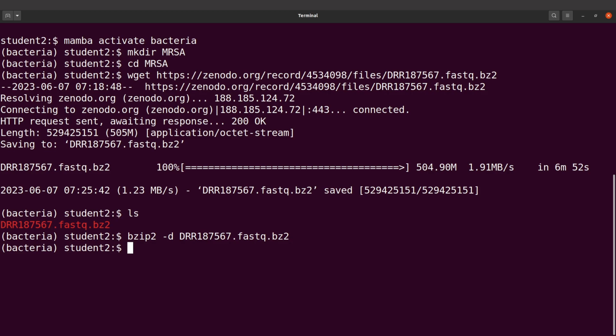So let's continue. So let's do an ls, and we are going to find the file there. So this is the file. So there's a FASTQ file. So now we have the data, so we can start the analysis. So let's clear the screen and continue.